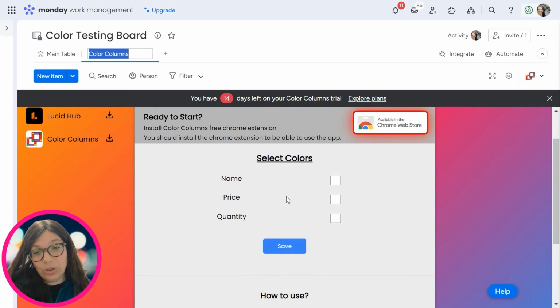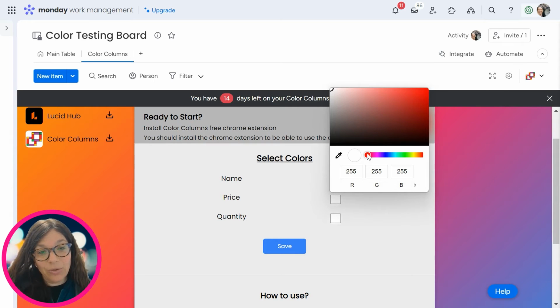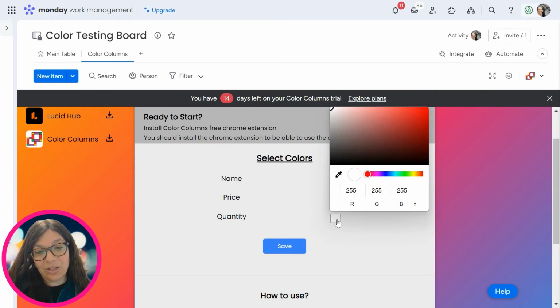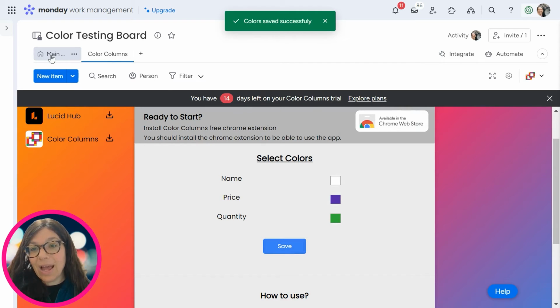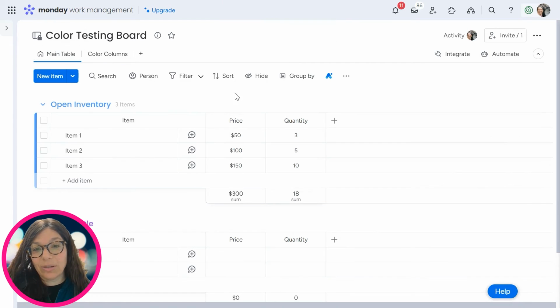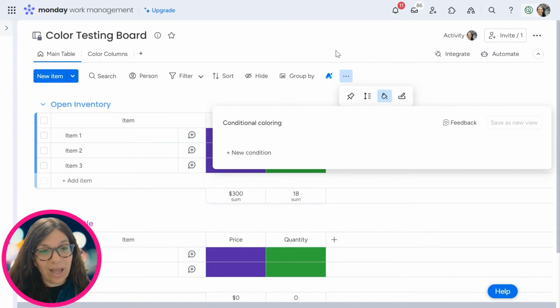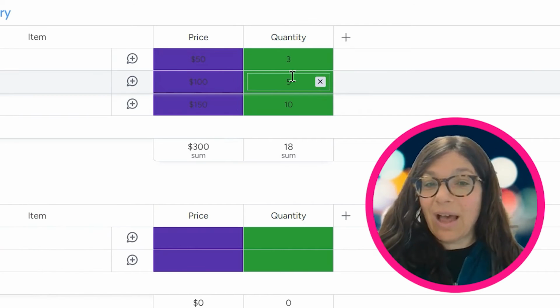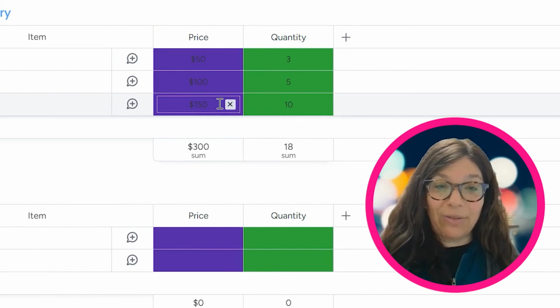Now, what you do is pretty straightforward. You click on price, and then you can choose what color you want. So here I'm going to go to price, choose that, and let's just say quantity. I'll choose something in the greens, and I'm going to hit save. And now when I go back to my board, I probably should have gotten rid of, I did already. Okay, sorry, let me delete that. But you can see that I have the blue and the green showed up on those columns.